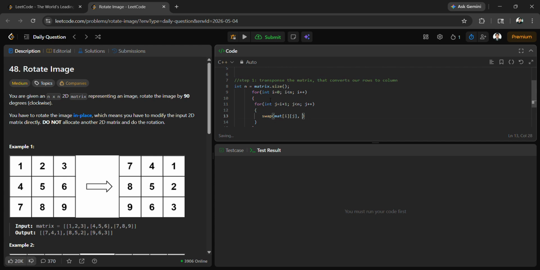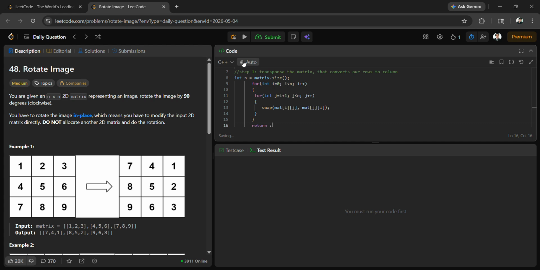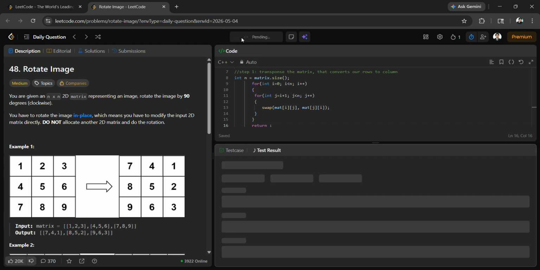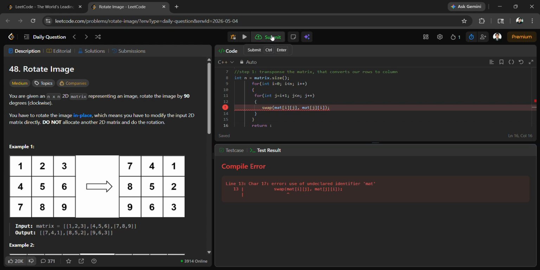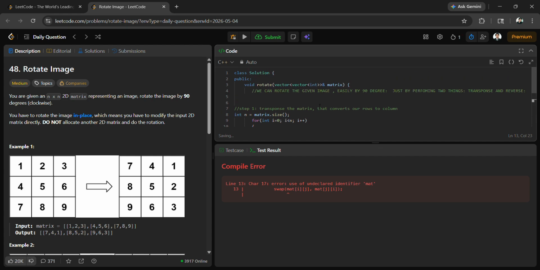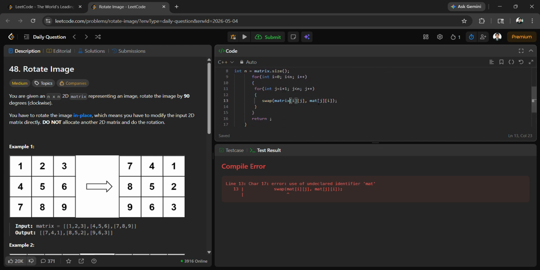So with swap, we need to swap rows to columns and columns to rows. For that I have to simply swap matrix of j and i. Now once we have performed this, if I return here, let's see what I actually get. So swap of matrix. Here I have to write the complete matrix, not just mat, because we have used matrix inside the function's parameters, so we have to write it completely. Again, let's compile and run.